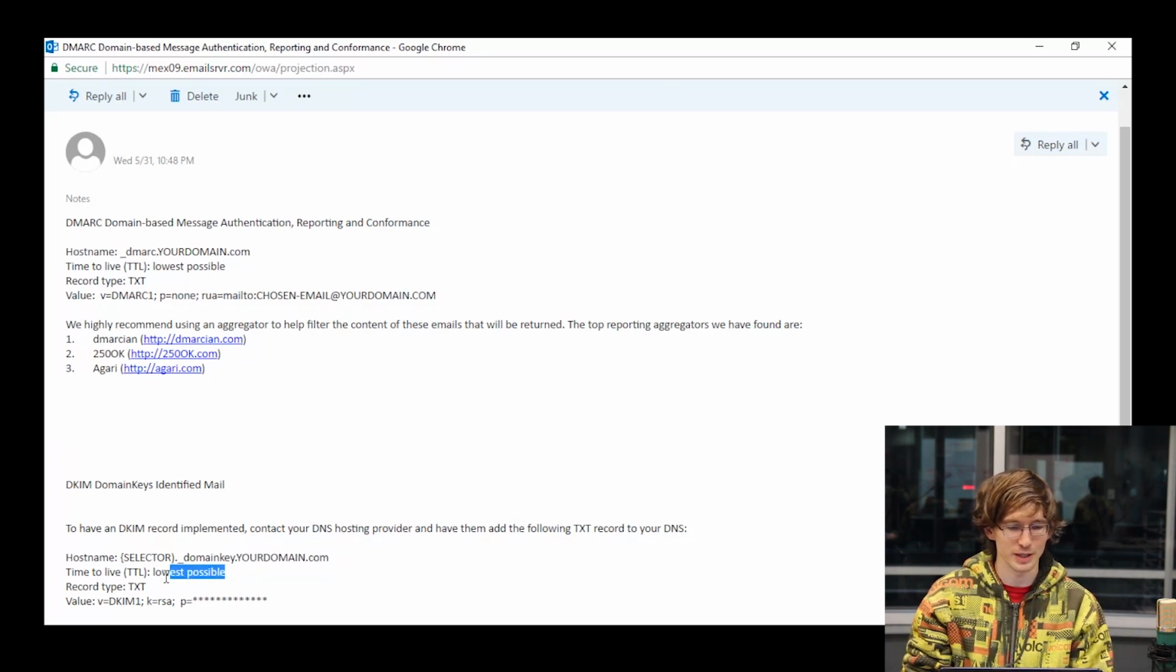The TTL should be the lowest possible. The record type will be TXT as well. The value has three parts. The first part, V equals DKIM1, specifies that this is your DKIM record. The second part, K equals RSA, specifies the encryption key that will be used for your public key. And the third part is the public key itself, P equals.